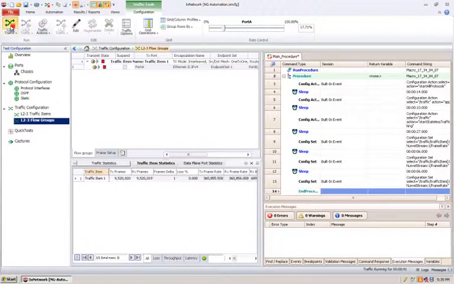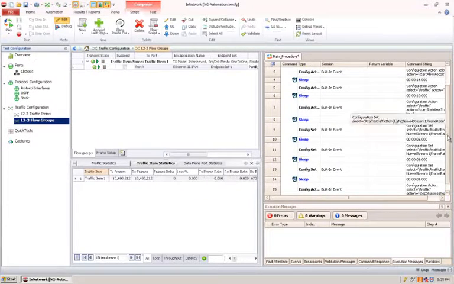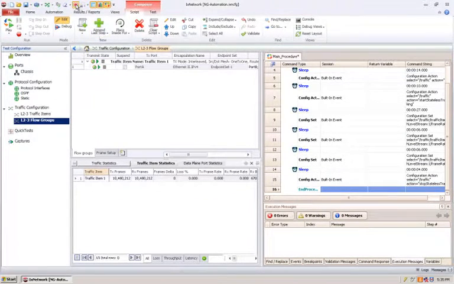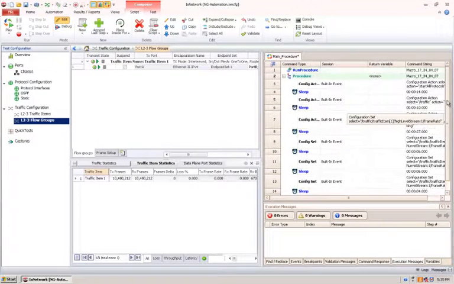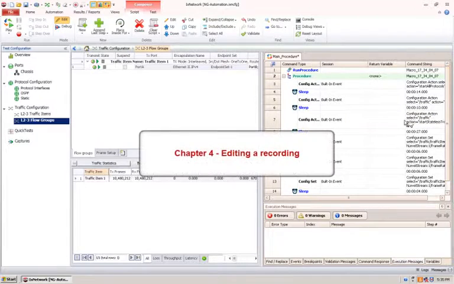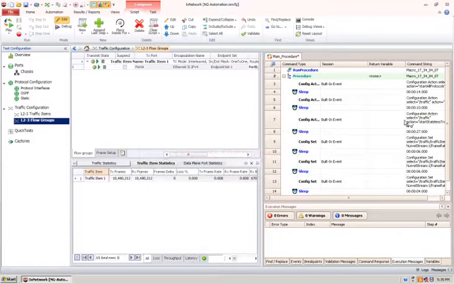And maybe I take it back down. And then I'll say go ahead and stop the traffic. And that's the sequence that I want to repeat over and over again. So now I can go ahead and stop my macro recorder. And I have a sequence of commands that can be repeated over and over.